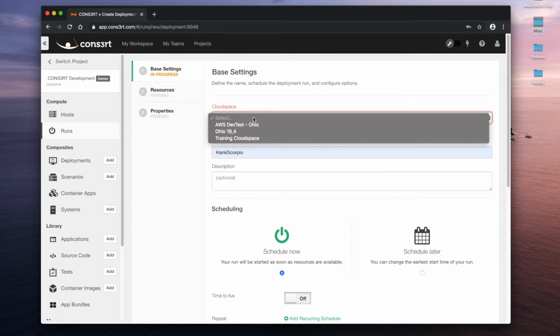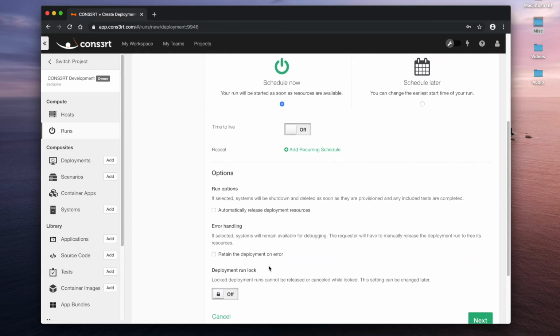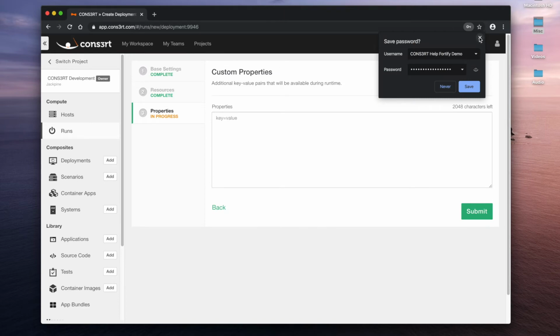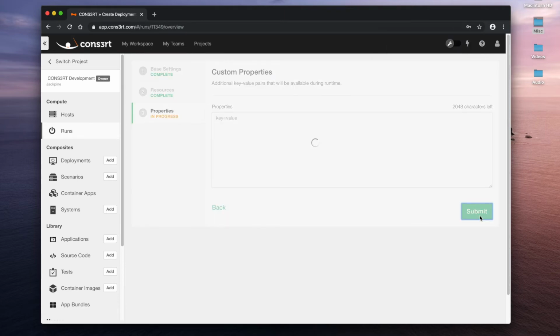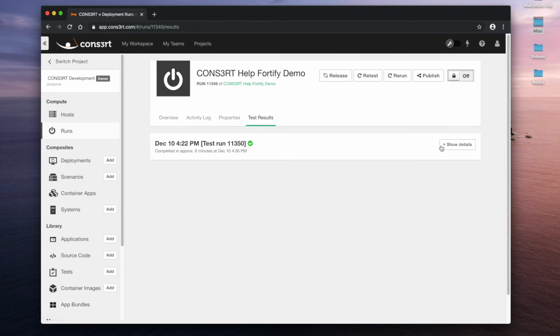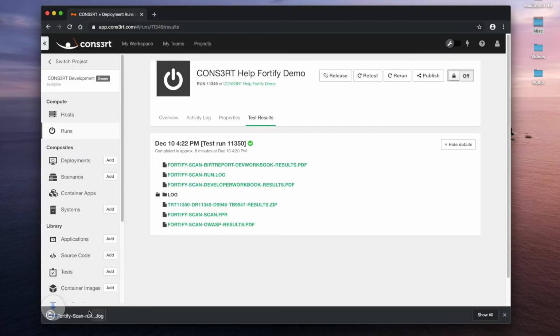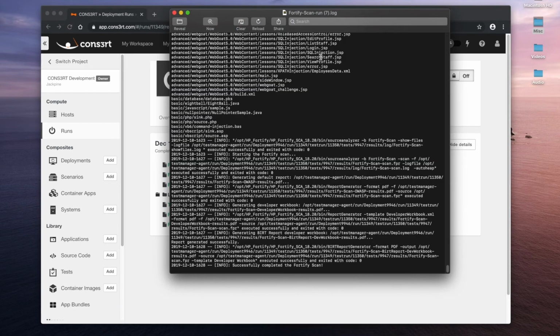You do not need to input login credentials as you are deploying only this test asset. The Fortify scan will run while your deployment is building. And once the scan is complete, head on over to Test Results, select Show Details, and you'll be able to view and download the results of the test. You can also rerun the scan by clicking the Retest button on the Deployment Run Overview page.